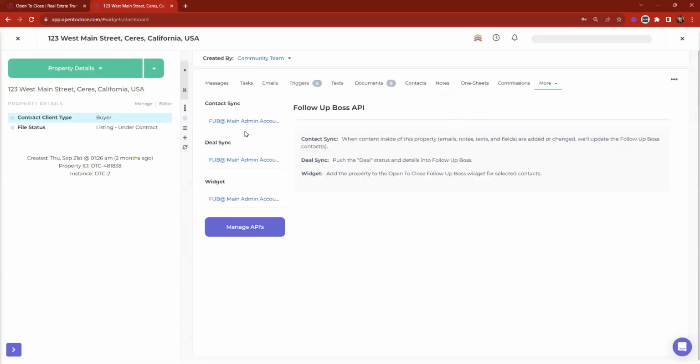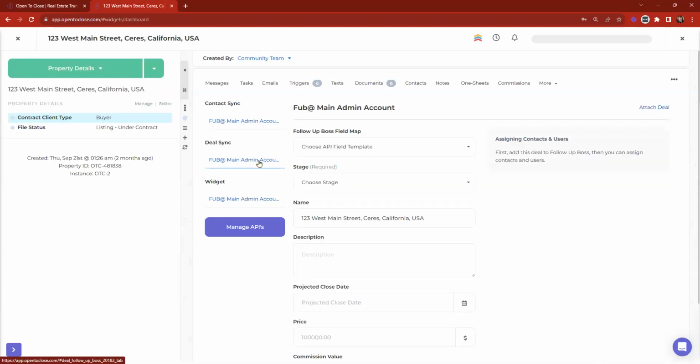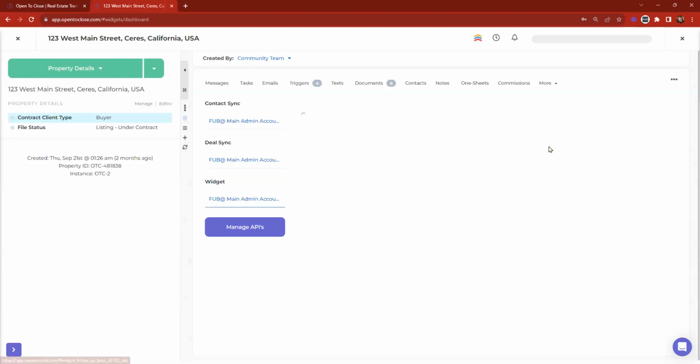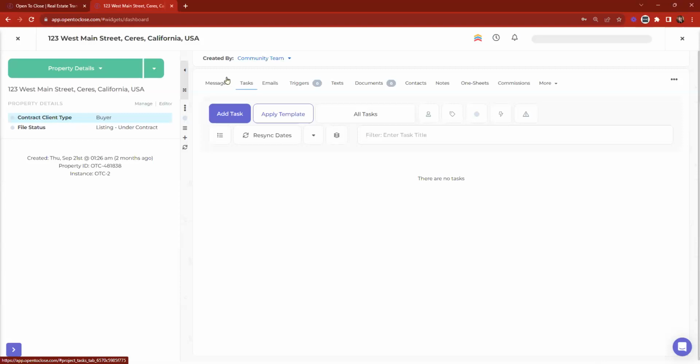Once we've made this connection, now we can go into contact sync. We can search for those particular contacts. We can go into deal sync and we can either push the deal into that account or attach it to a deal that's already existing. We can also sync it to the widgets. The other thing that we can do with this particular integration, now that we have it set up, is push over tasks from Open to Close into Follow Up Boss.